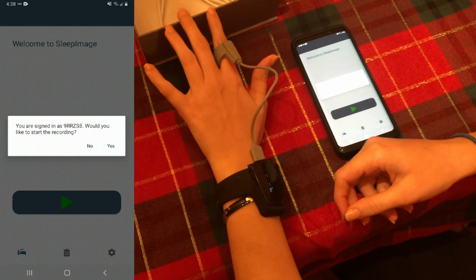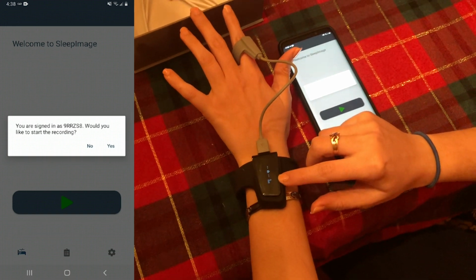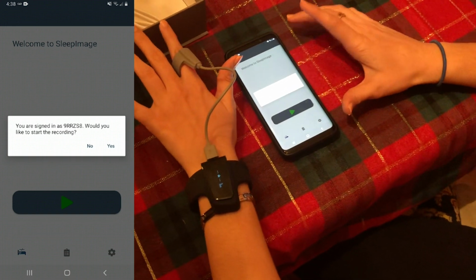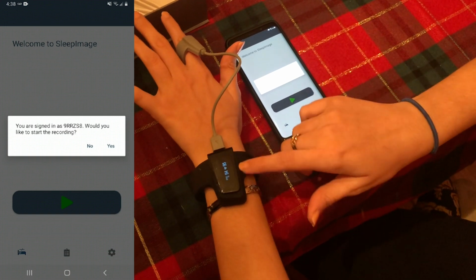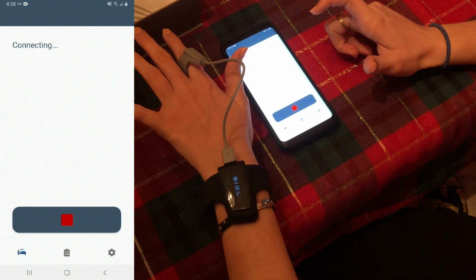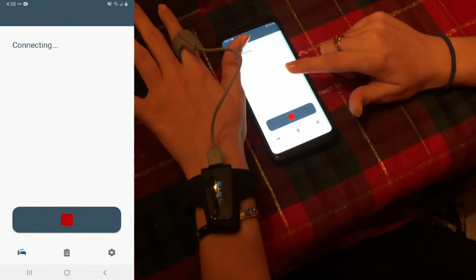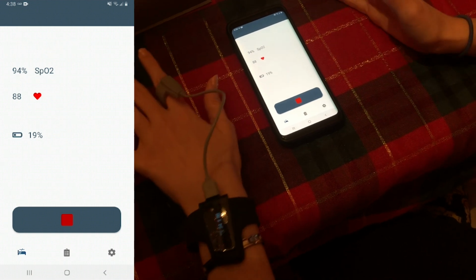It takes a little bit to register, but once it does and you can see some numbers on the screen, you're good to hit yes. So we'll give it a second. There we go. Now that we see my vitals on the screen, we can hit yes to start the recording. And it'll pop up on the screen here in just a second, like that. And now I'm good to go to bed.